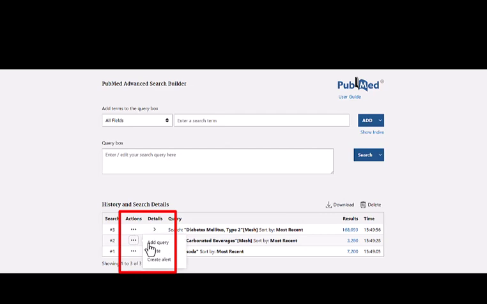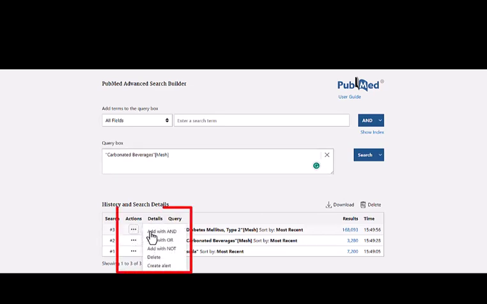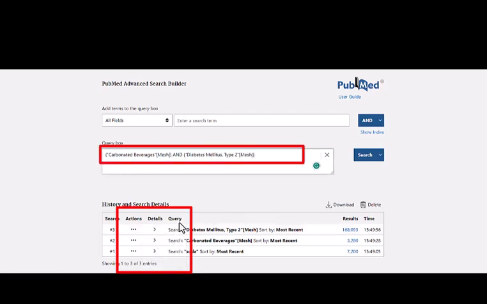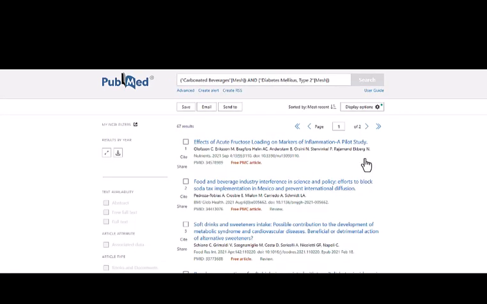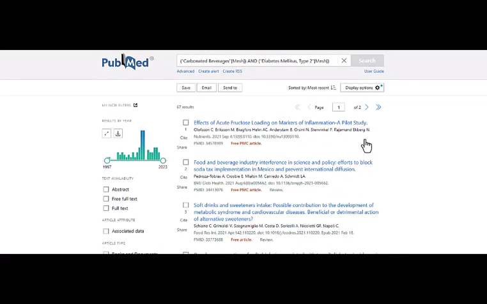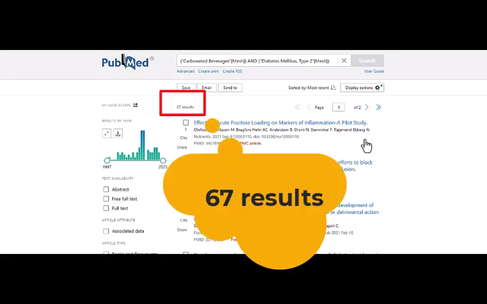Taking all these steps to build your search string might seem tedious, but this entire process will go much more quickly with just a little practice. We're finally at the magic moment when I use my two MeSH terms to put together my search string and check out my results. Reviewing 67 articles doesn't seem overwhelming at all, and I'm curious to see what I find.